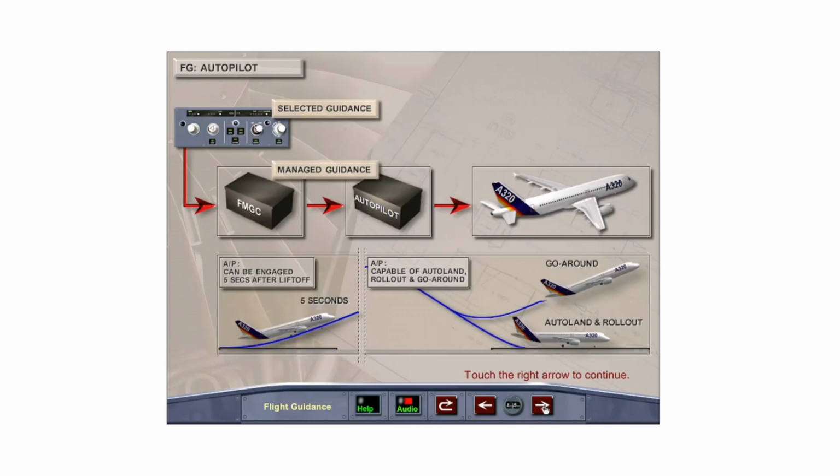The flight guidance section of the FMGC controls the operation of the autopilot. The autopilot reduces pilot workload by positioning the flight control surfaces according to managed commands from the FMGC or selected commands from the FCU. The autopilot can be engaged in flight 5 seconds after liftoff and is capable of performing an automatic landing with a rollout or a go-around.